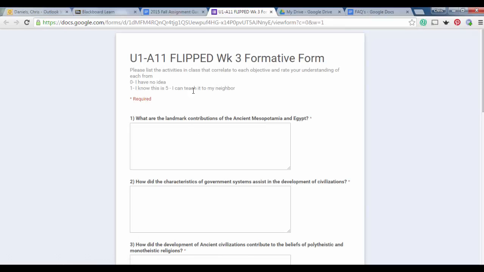And I see that some of the directions have been cut off here, but what you're going to do is list the activities in class that correlate to each objective and rate your understanding of each from 0 or fist to 5. 0 is you have no clue. 1, I know this is world history class. 2, I have many questions. 3, I have a couple questions. 4, I can get it right on a test or could write the answers in here. 5, I could teach it to my neighbor.